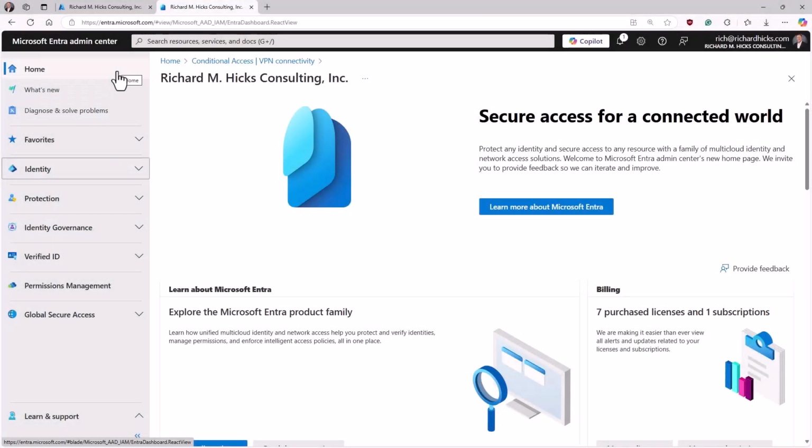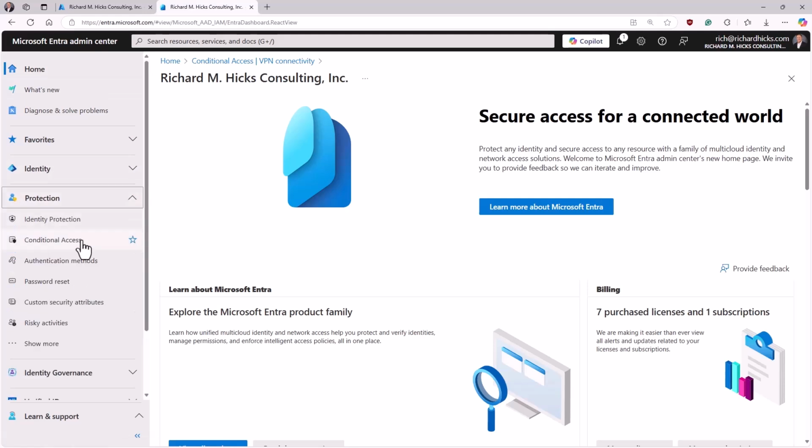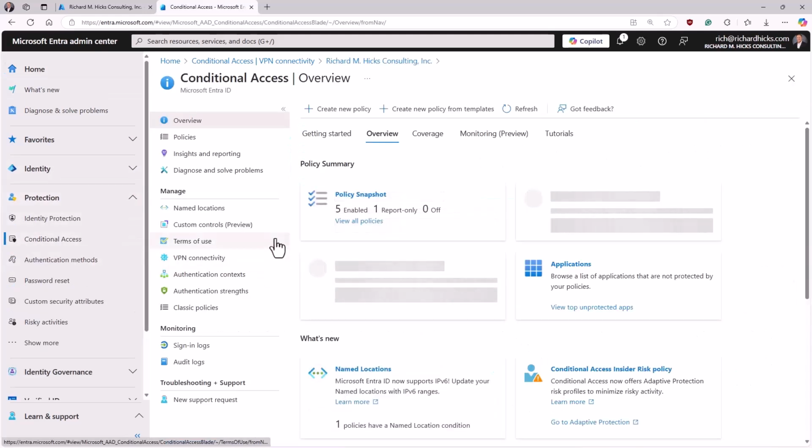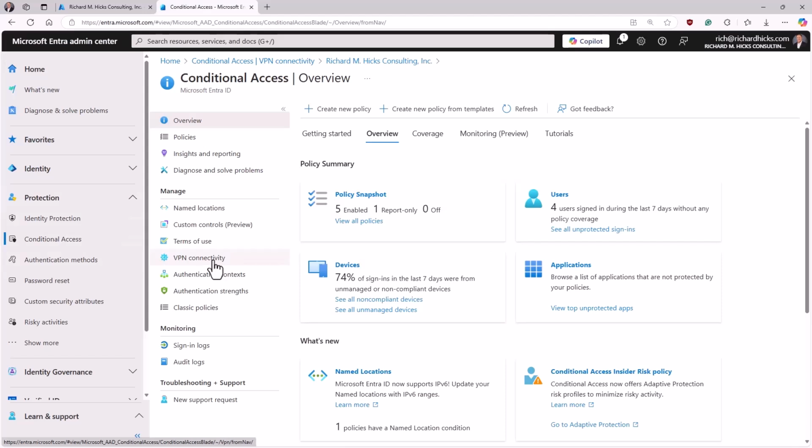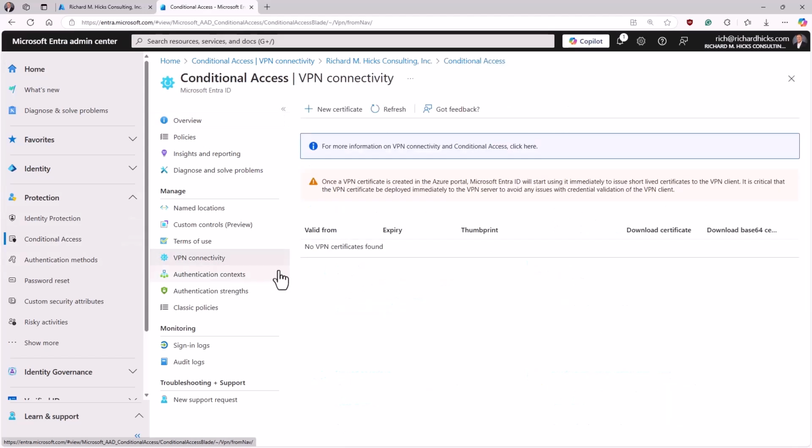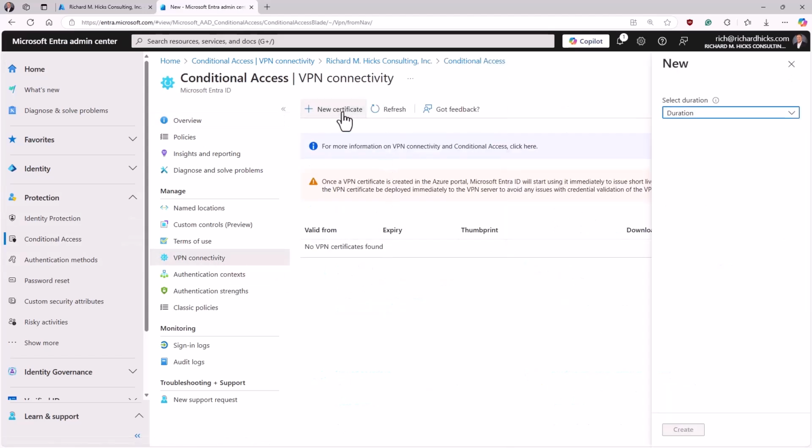So let's get started by creating our Entra Conditional Access VPN root certificate. We'll open the Microsoft Entra Admin Center, and we'll go down here to Protection, Conditional Access, and then here in this navigation pane, we'll select VPN connectivity. We'll click New Certificate, and then you're going to select a duration. Now, the duration you choose is entirely up to you.